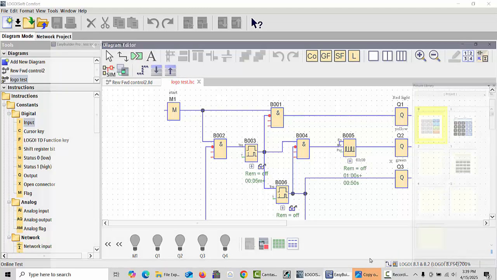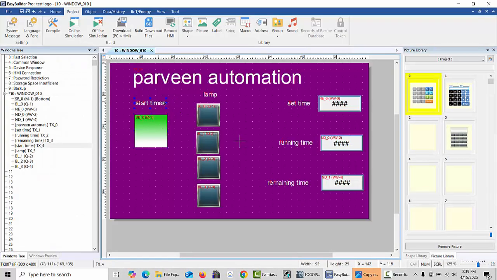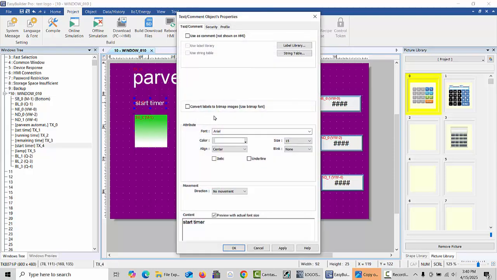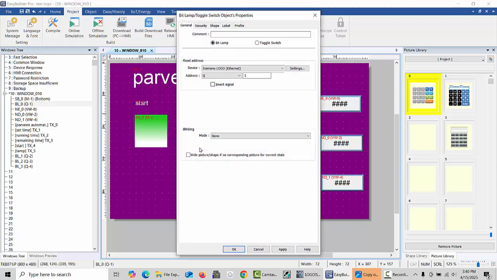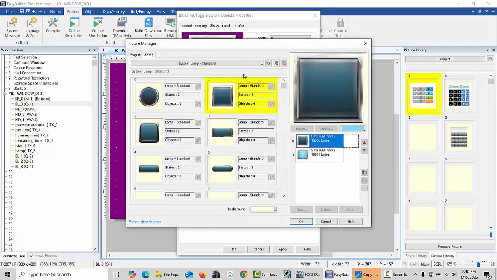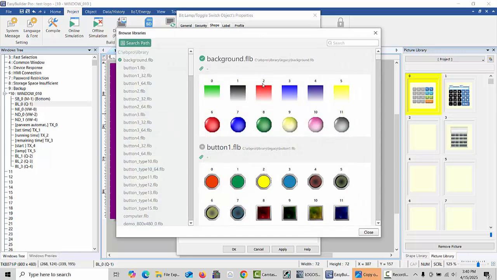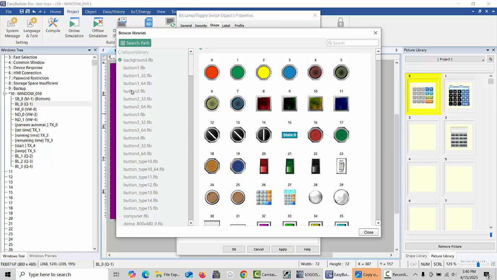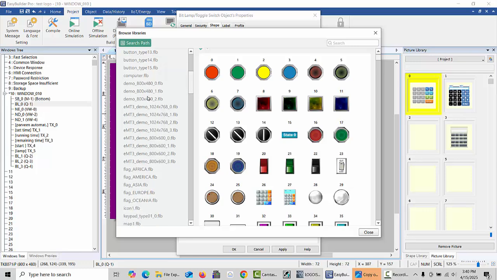Now we will check in the EasyBuilder Pro in our HMI. This is our first start timer. We can write here just start and click OK. And this is our first red lamp. You can go into the picture library and see that the lights can also be changed. I will show you. For example, we can go to the indications here. This is the flag button.